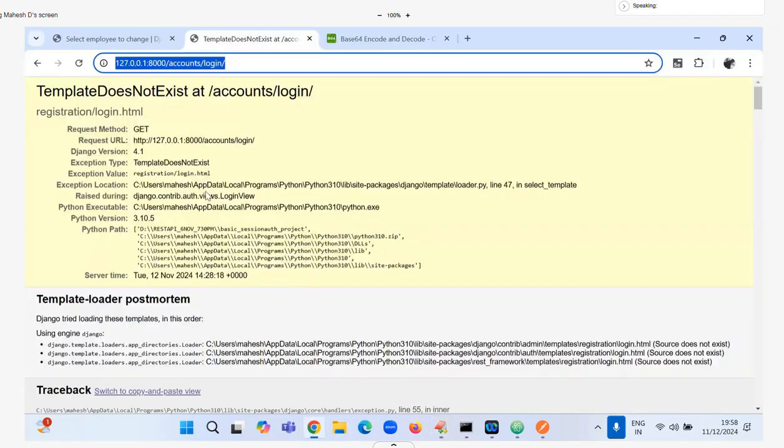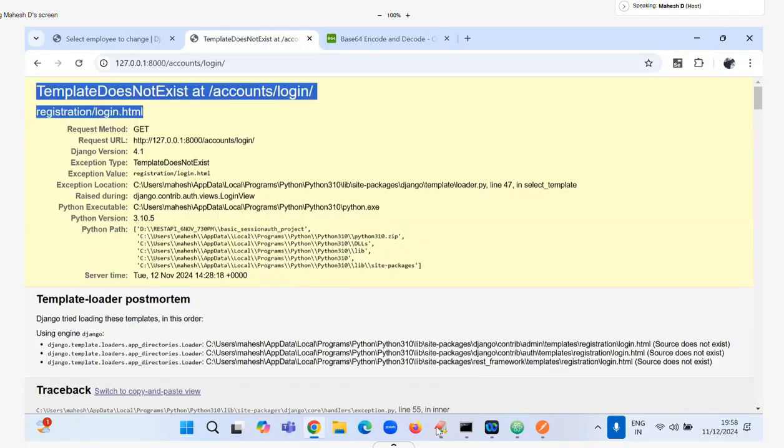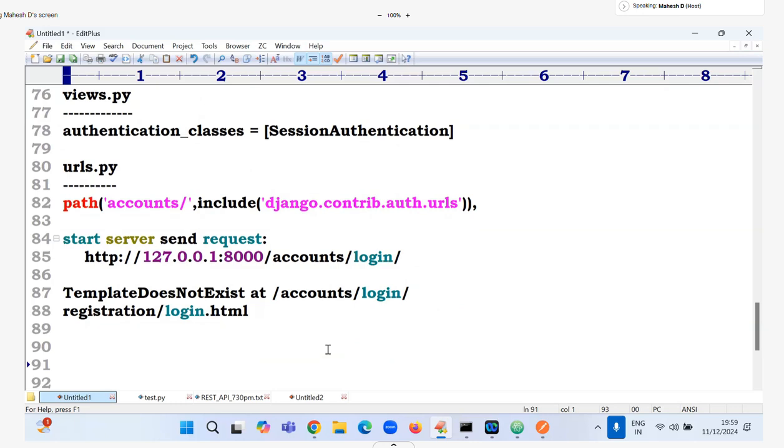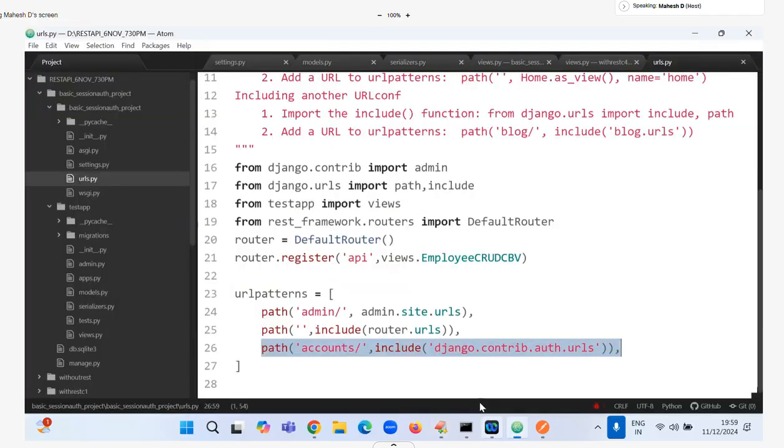What is the error we are getting? Template does not exist. Correct, only because the template is not there. Which template is it asking for? Login. Where should it be available? Generally we create templates in the templates folder, and the templates folder is not present. Same old story. Templates, test app. But instead of test app, we have to create registration, and in that create login. That is the only thing you have to take care of.